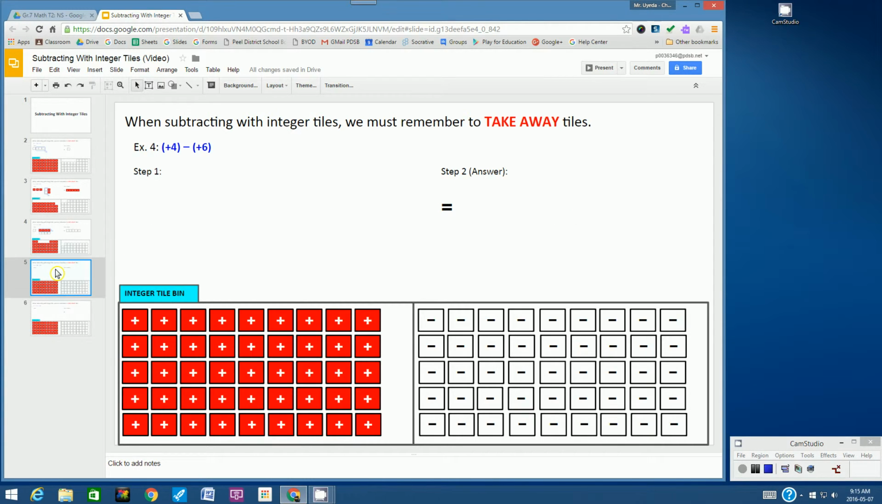Okay, let's go to example 4. Positive 4. Okay, so I'm not even looking at the second integer yet. I'm going to build my first integer, which is positive 4. Okay. Then I ask myself the question, can I take away the second integer, positive 6? Well, this is an interesting question because I can't take away 6 positives because I've only got 4 positives.